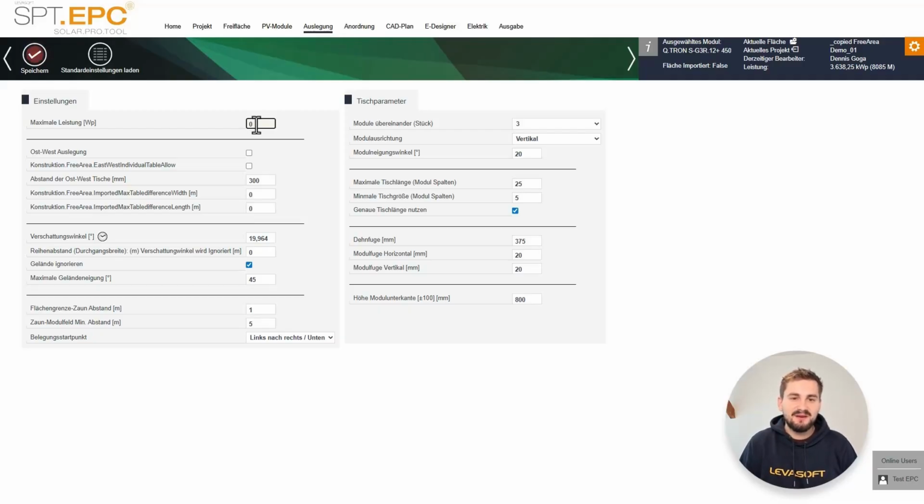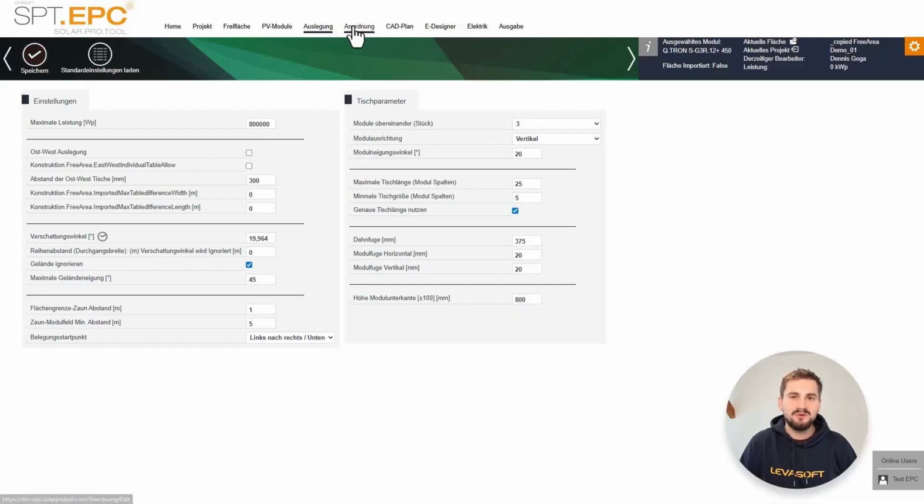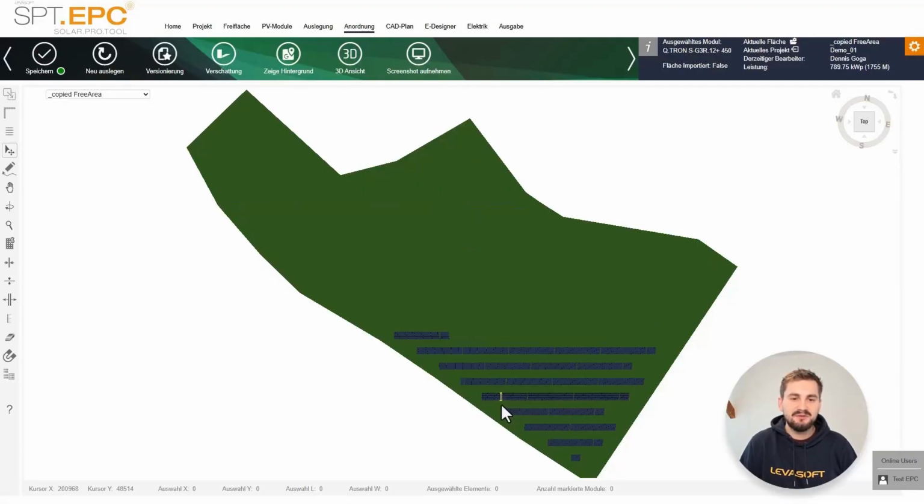In this video, I'll show you the layout basics and constraints and explain how these parameters affect the placement and yield of your system. Now, let's take a look at the basic settings for the layout. We'll start on the left side in the settings area. Here, you can first set the maximum power in watt peak. This value limits the total power of the planned system.